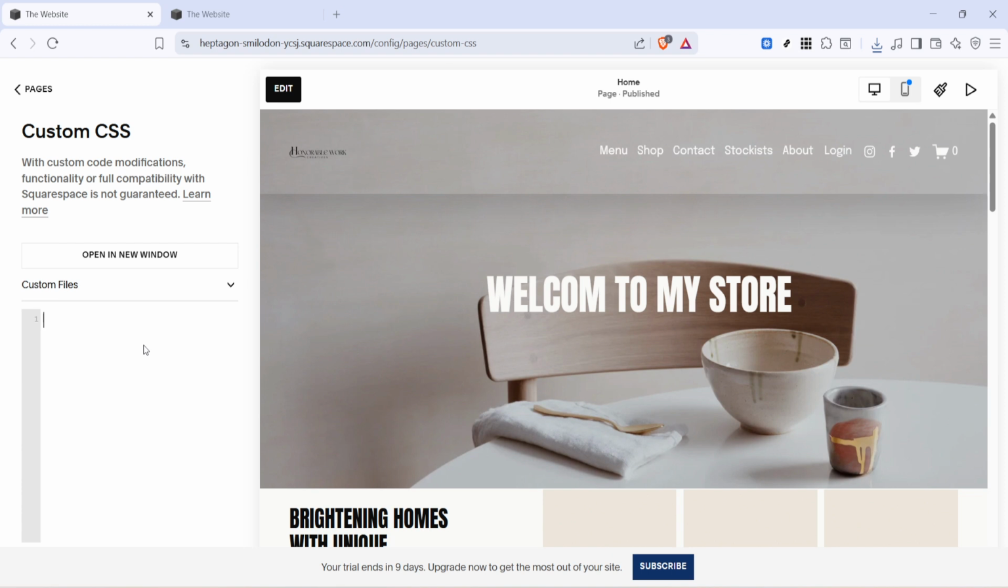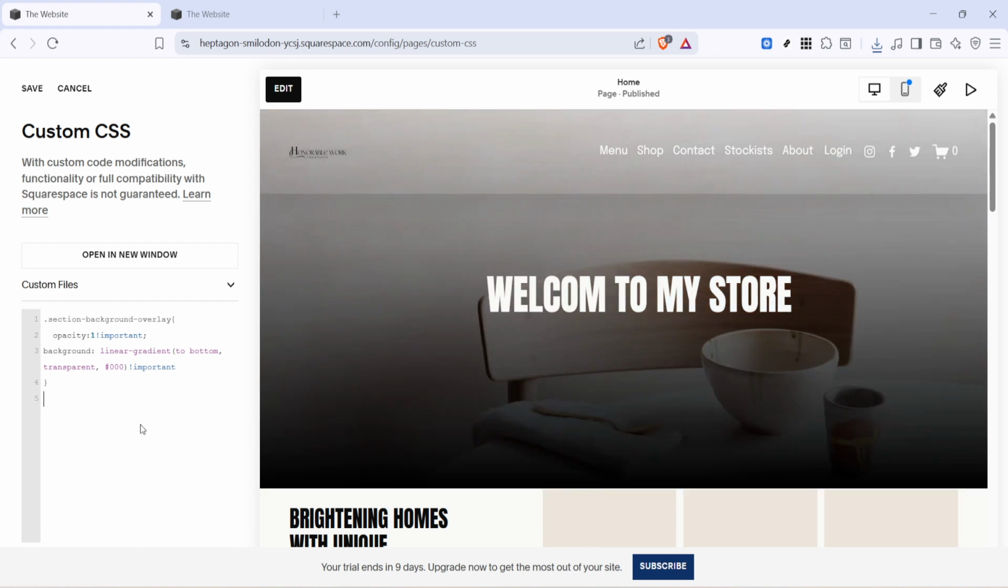Now paste the code into the custom CSS box. This is the key step that applies the gradient background styling to your site. Make sure the code is pasted cleanly, without extra spaces or missing characters, because even a small typo in CSS can prevent it from working correctly. If you copied the code from another source, it's also a good idea to quickly double check that it matches exactly what you intend to use.